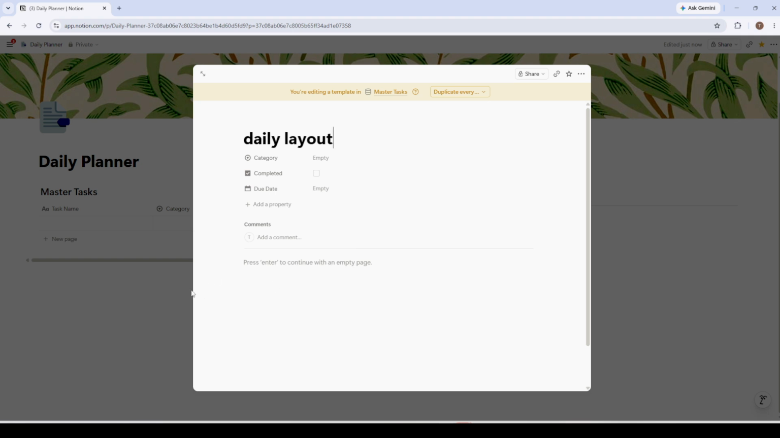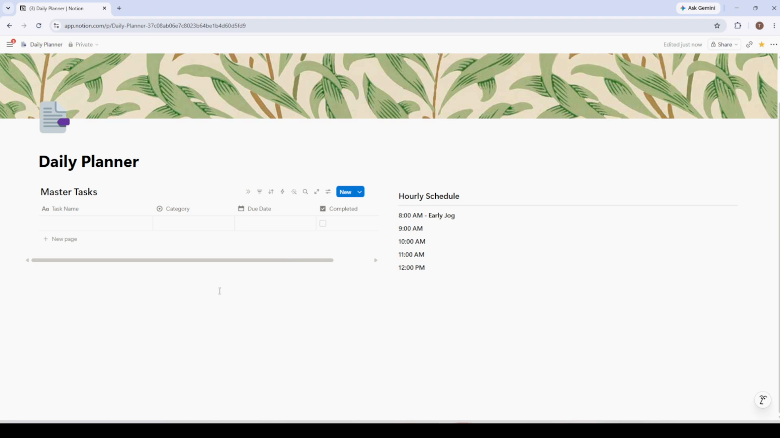Inside the template builder, you can add the exact structure you just built, the hourly schedule, the top 3 priorities, even a journal prompt if you like. For example, type a / and add a heading 3 for focus areas, or a text block that says, "What's one thing you want to accomplish today?" This is where you get creative. When you're done, click the back arrow to save the template.